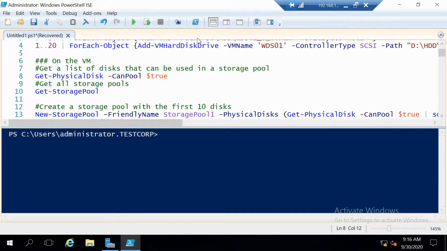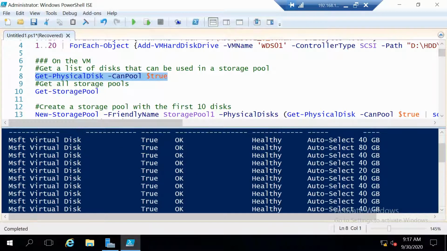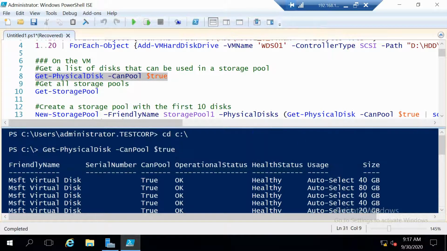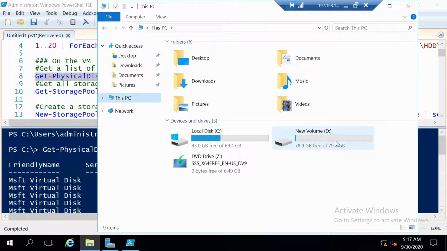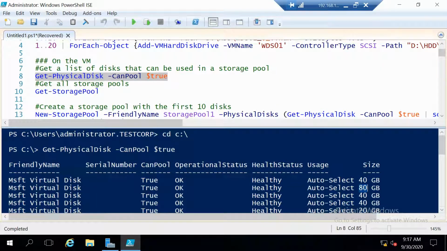Okay, so this is WDS01, and the first command I want to show you is a way that you can see all the physical disks that you have, which can be included in a storage pool. Here are all the disks that we can use, and you see there is also an 80 gigabyte disk here. This will not be used. This is a disk that I used for another video, which is this one. So we will exclude this when we create our pool.